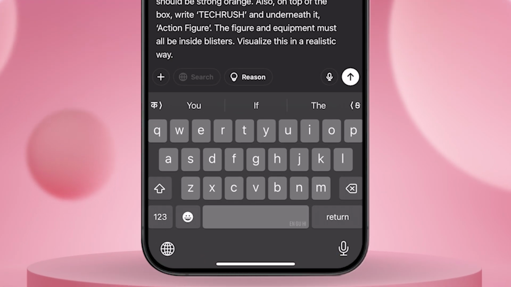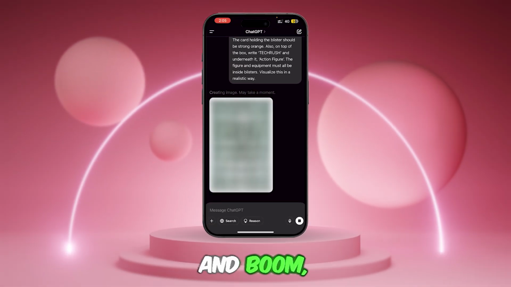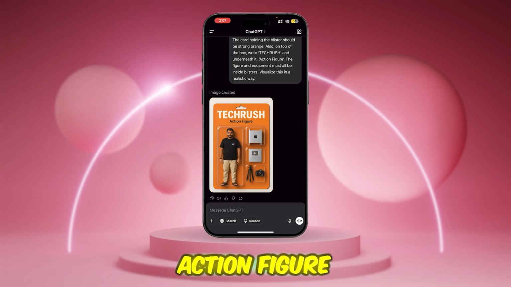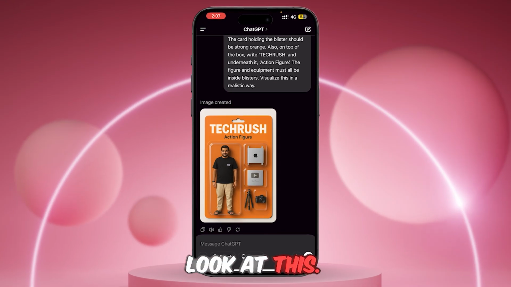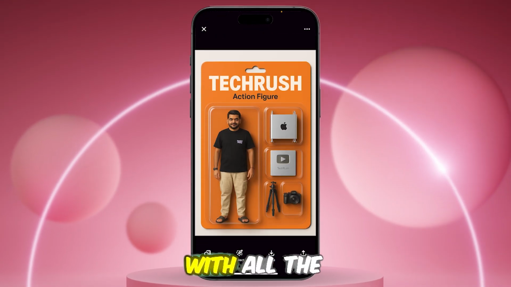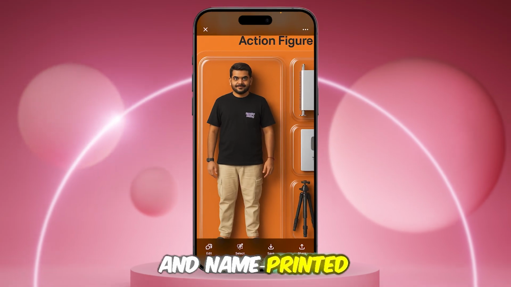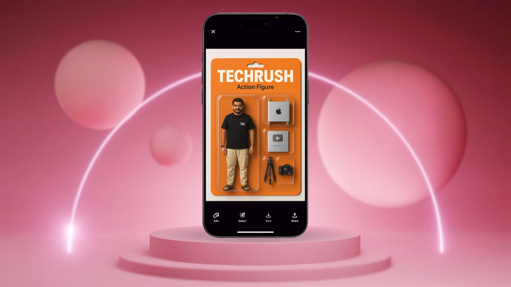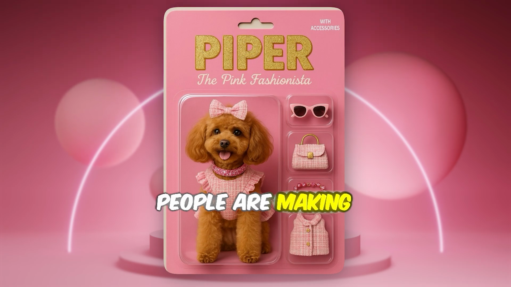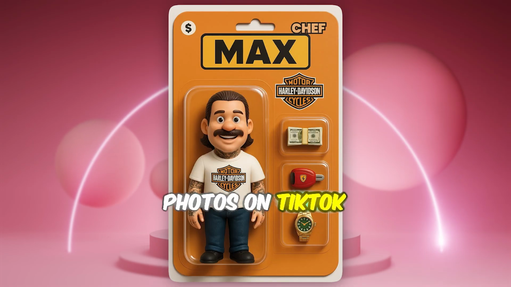Once you hit send, ChatGPT will generate your design. And boom, you've just created your own action figure using AI. Look at this. It looks like a real product with all the accessories I added and name printed perfectly on the box. Seriously, this is how people are making those viral action figure photos on TikTok and Instagram.